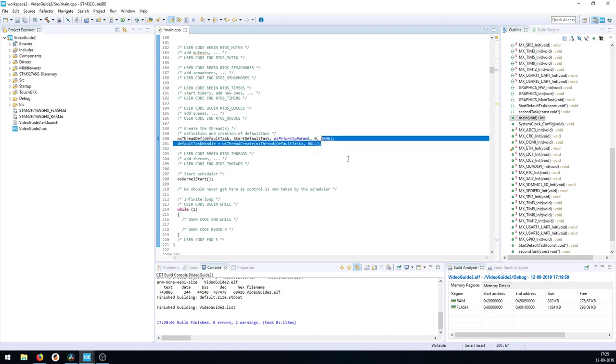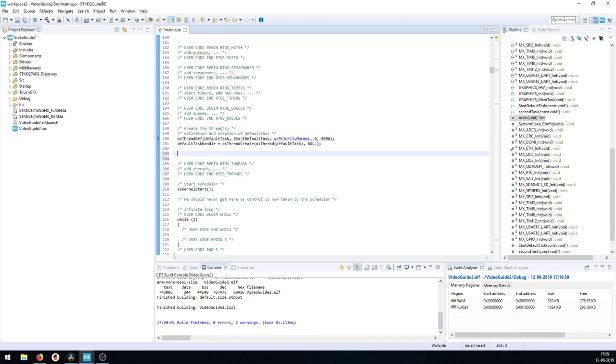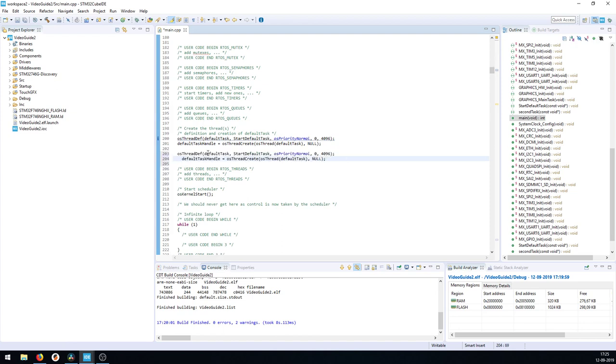So we will start by copying these two lines here and then modify them as we go. For the osThreadDef, this is the name of the task that we're going to create. We can just call it second here.